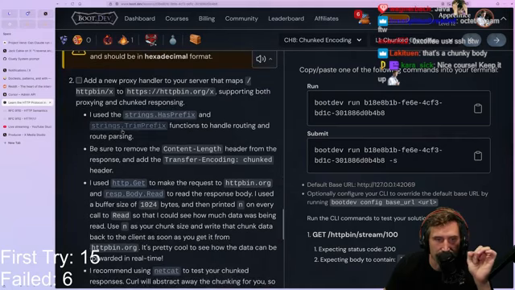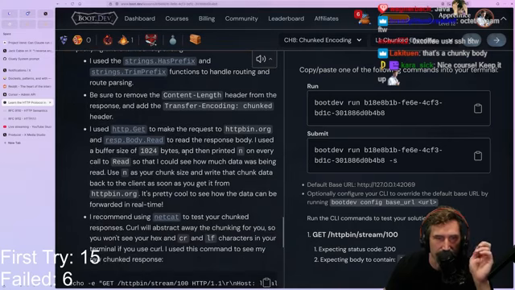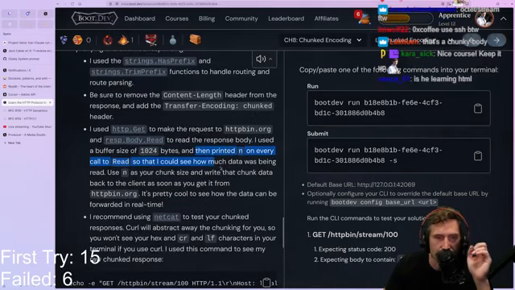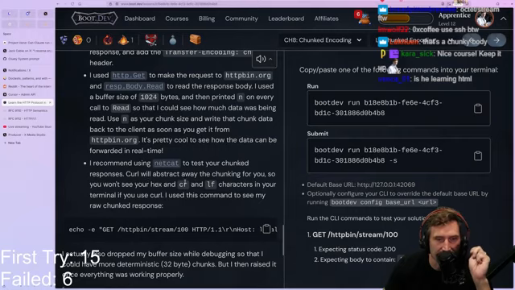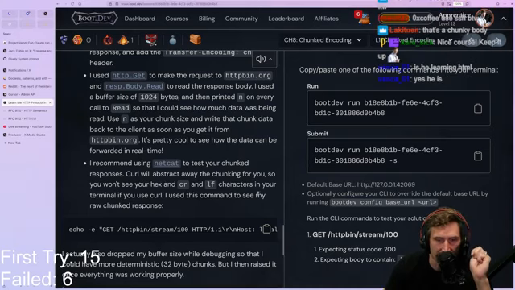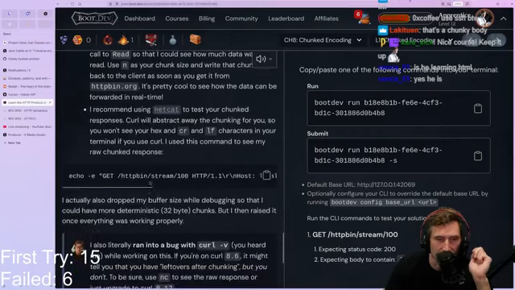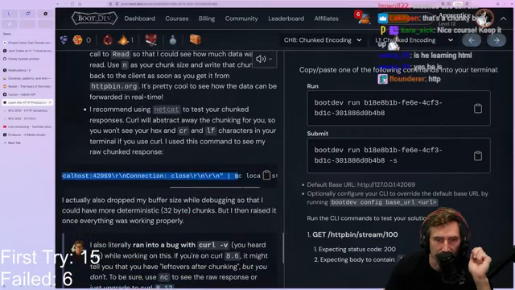I use strings.HasPrefix and strings.TrimPrefix to handle the routing and route parsing. Be sure to remove the Content-Length header from the response and add Transfer-Encoding: chunked. I use http.Get to make a request. Okay, interesting. And then I use a buffer size, this one, and print on every call to Read. I recommend using Netcat to test your chunked responses. curl will abstract away the chunking for you, so you won't see your hex and CRLF characters in your terminal. So there we go. We can echo this one right here, and then we can do a nice little one of these ones.